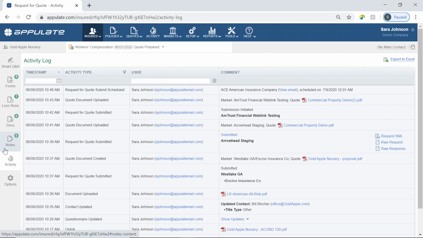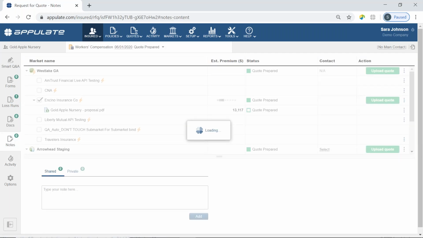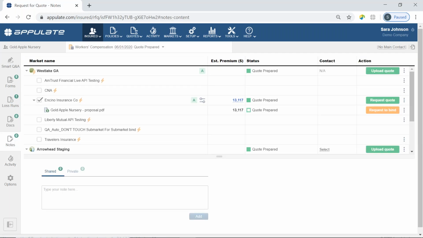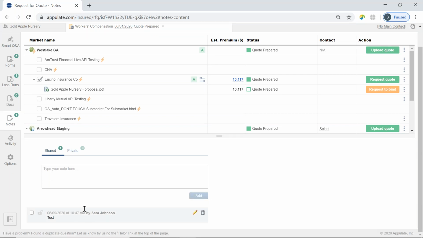For Appulate style submission, so that very first submission style we worked on, remember that particular market's entire rate quote bind process happens with Appulate, as does communication. So if you need to communicate with an Appulate style submission underwriter, you click the notes and then you locate the shared button. Go ahead and enter your note. Maybe it's a question, maybe it's a narrative. That note is then time-stamped. So when you actually submit to the Appulate style submission market, anything that you entered in the shared notes section goes directly to that particular underwriter.